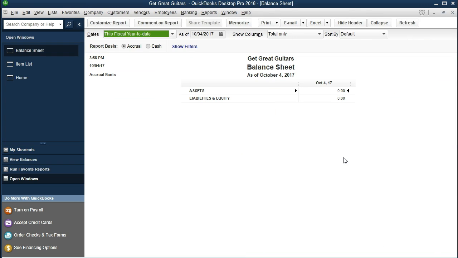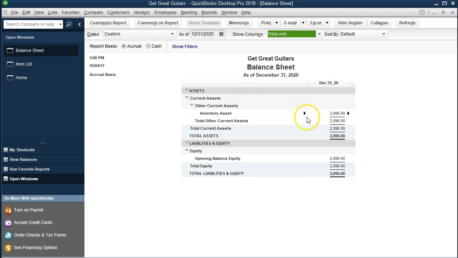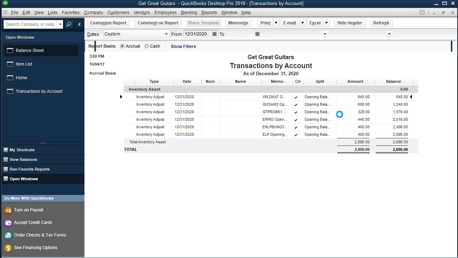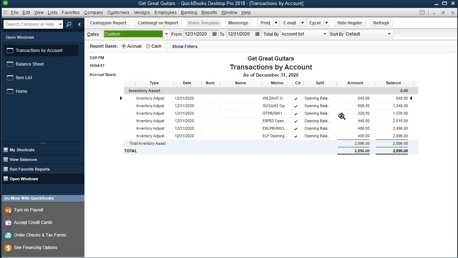Now, if it doesn't show up, remember you have to manipulate the dates and make sure we're in the same date range. That date range, 12/31/20. And there we have our inventory items. Note that if we wanted to see more detail, we can drill down. We can double click on that, or auto zoom is what they call it. And we could see these inventory items. These then are the items that we have just input.